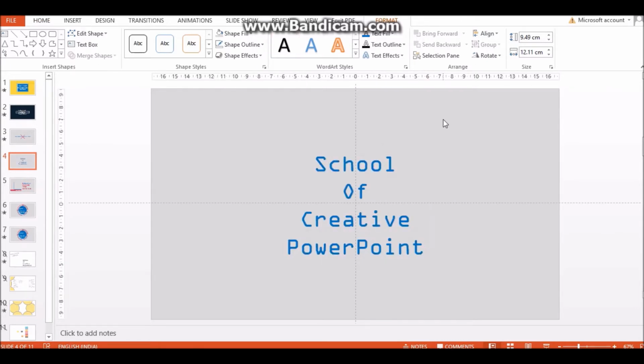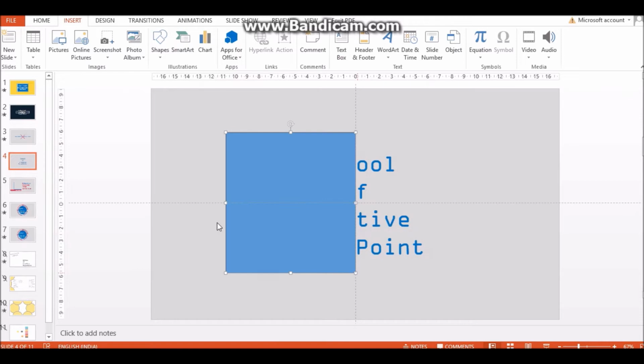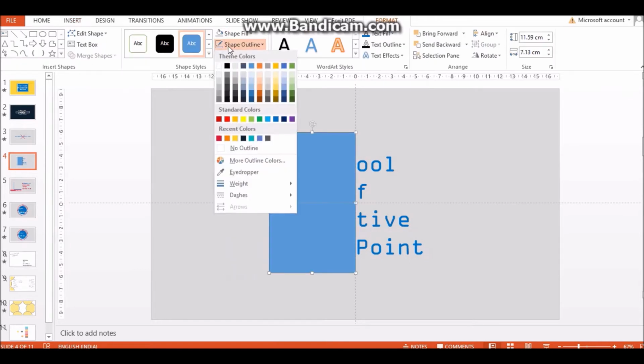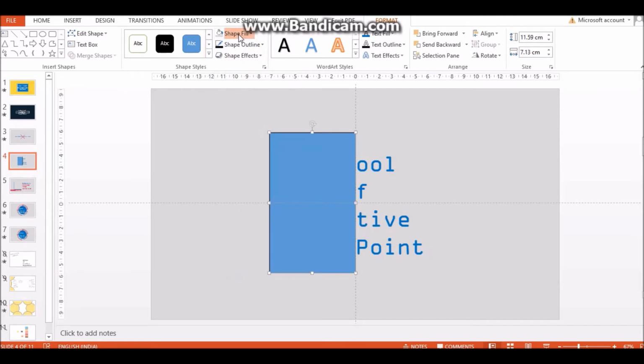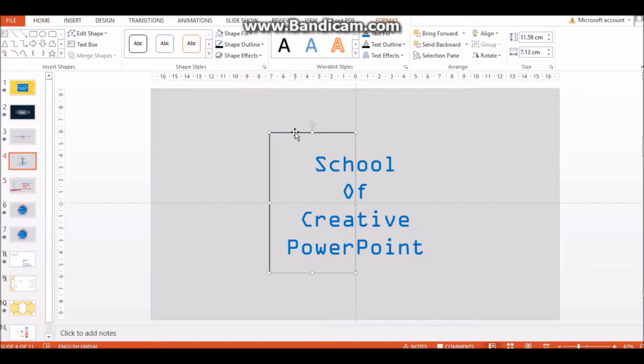Here we have it. Now inserting rectangles such that they cover this text from one side, with no fill and a shape outline of such color that we can see it. Now creating a duplicate copy of it and aligning it to the other side.